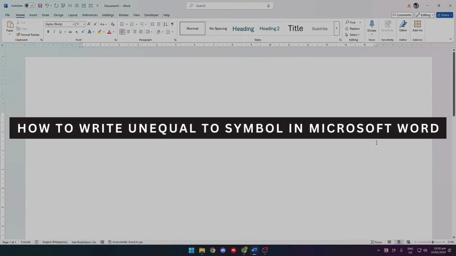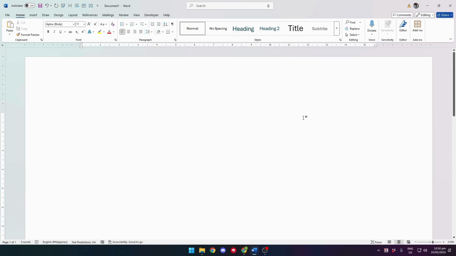Let's see how to write an equal symbol in Microsoft Word. First off, we want to open Microsoft Word. And as you can see right here, we have our document ready. Now there are two ways to write the unequal symbol in Microsoft Word.